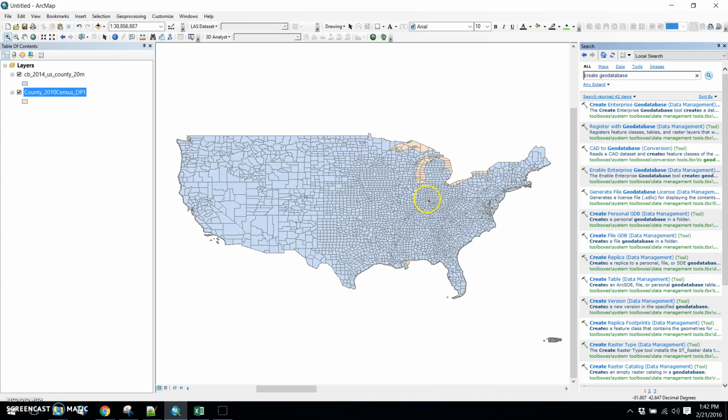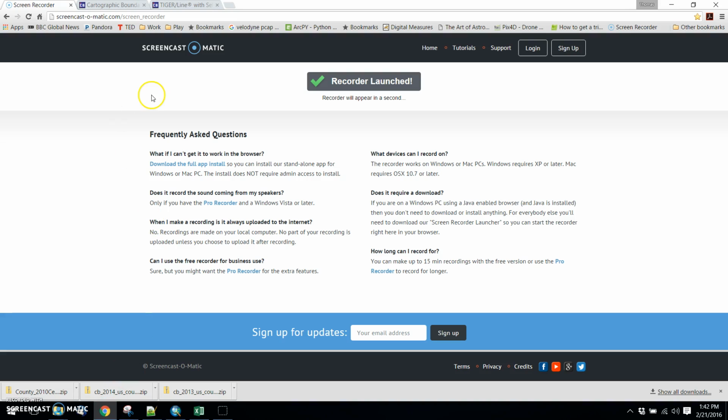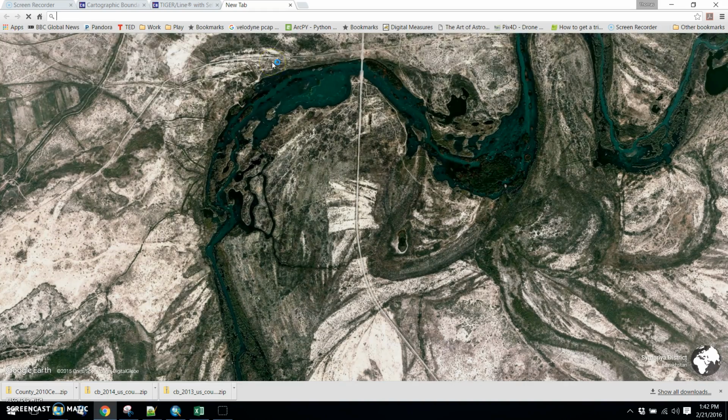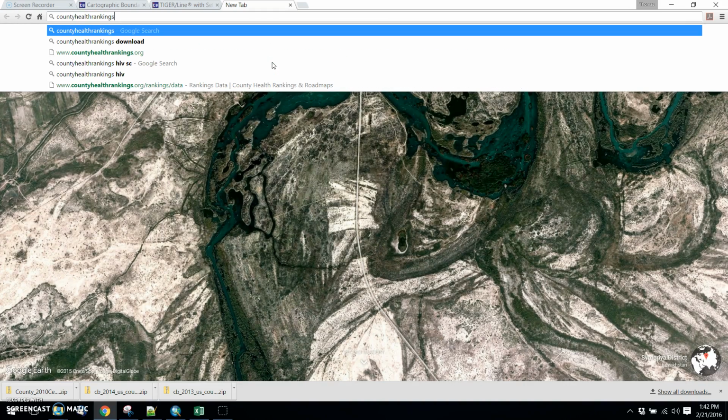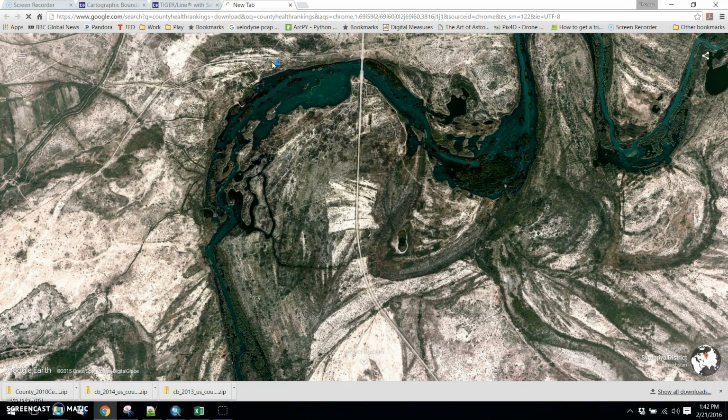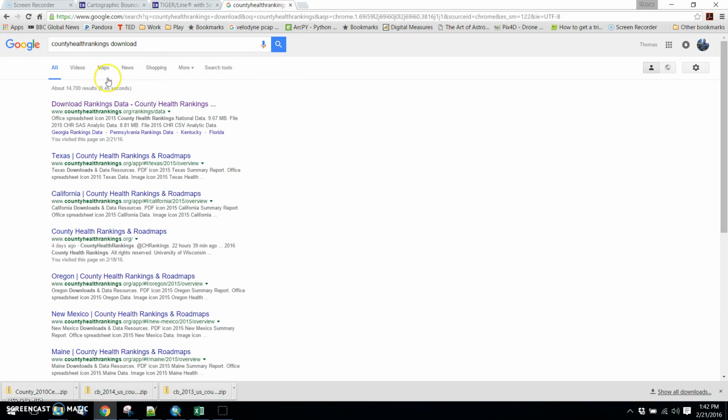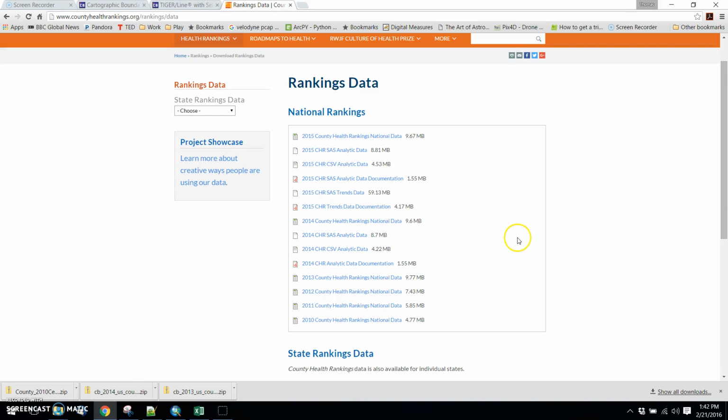Okay, so the next thing that we need to do is get a hold of the violent crime data that we need. There are a couple of different sources for this. One of the easiest to get a hold of is distributed by a group called the County Health Rankings. And if we just hit download, one of the things that we'll get is a link to this page. And this page has a number of different useful things.